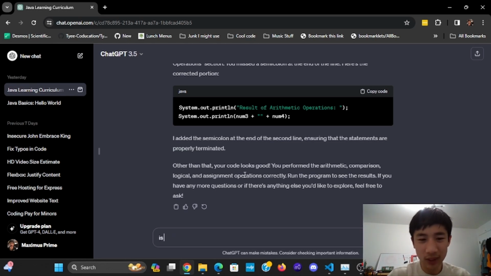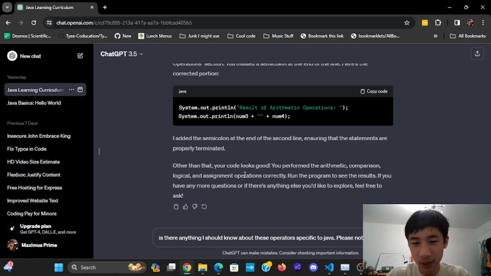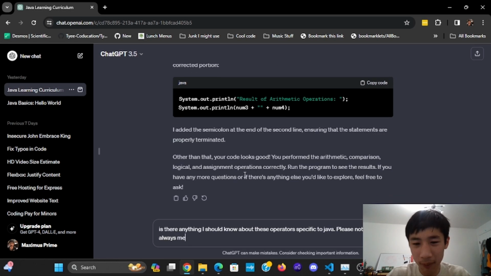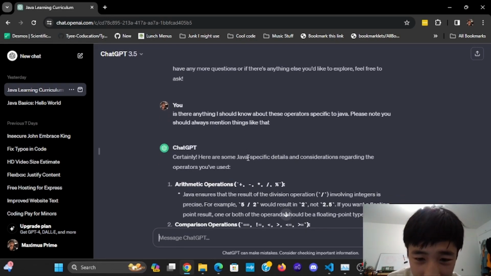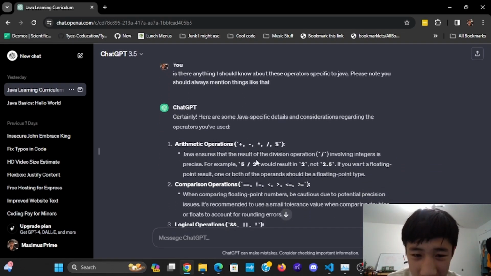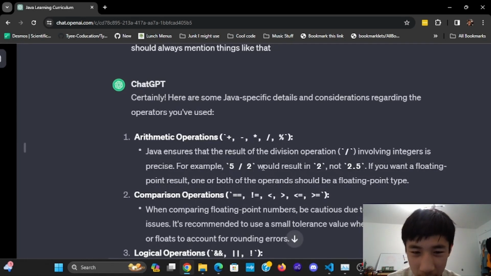Yes. Is there anything I should know about these operators that is specific to Java? Please note you should always mention things like that. Certainly. Okay. Java specific details. Java truncates the result of integer division. For example, 5 divided by 2 is 2, not 2.5. Okay, so yeah, you need to declare the data type.